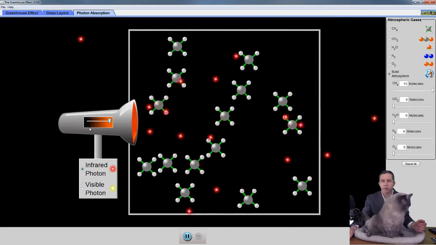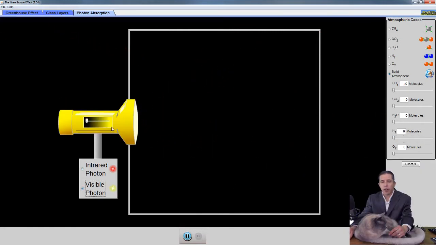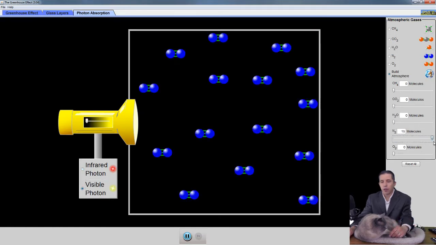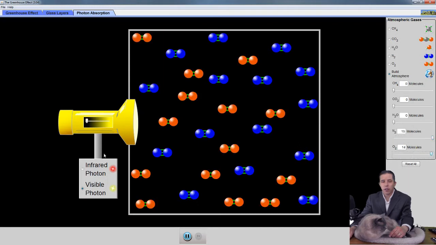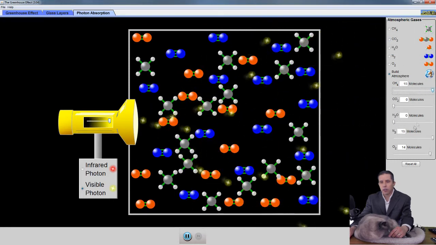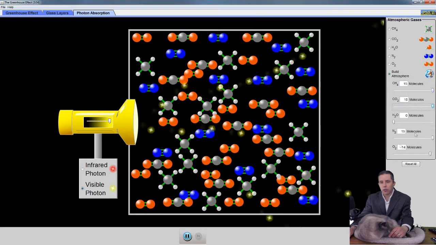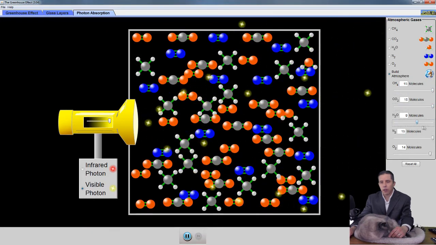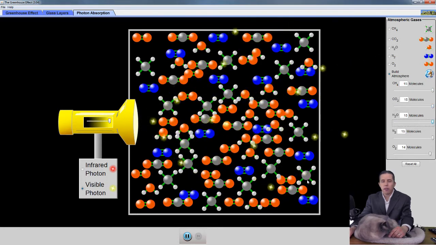reflects back towards me. It's also worth pointing out that if I put the flashlight on visible, so shortwave radiation, and I fill up the atmosphere with nitrogen and oxygen, the shortwave radiation goes through the atmosphere completely unaffected. And if I put in greenhouse gases, so methane, CO2, water, nothing is affected here. In other words, the shortwave radiation pretty much just goes right through the atmosphere.